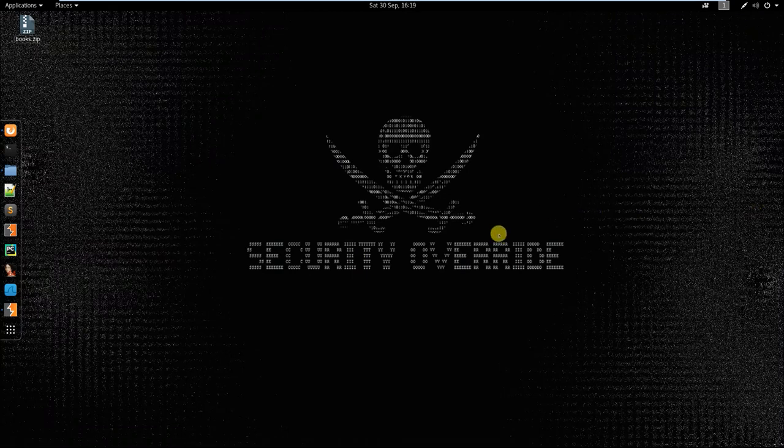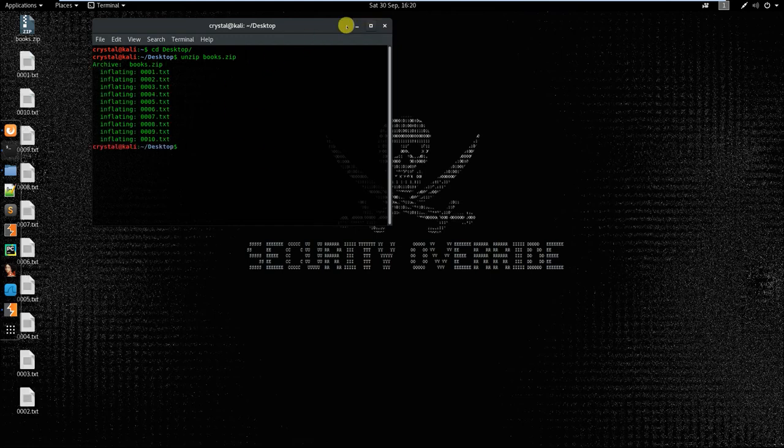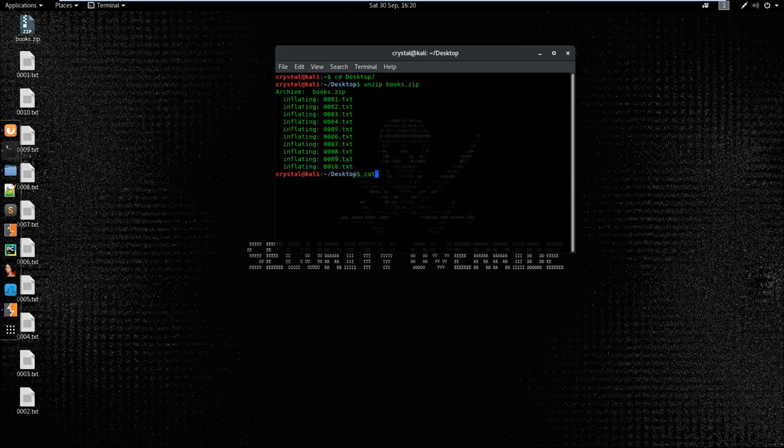This challenge is called Loyal Book, and the description says, every book is unique in its own way. Go ahead and read the story of a brave man. So you download these books, as you can see you have books.zip, so we'll unzip the books. We have 10 books. We can have a look at one of them.